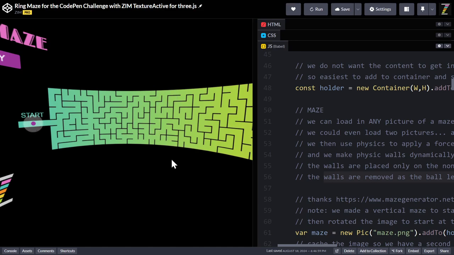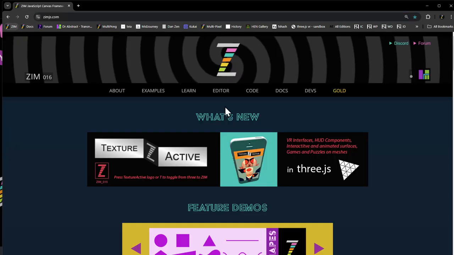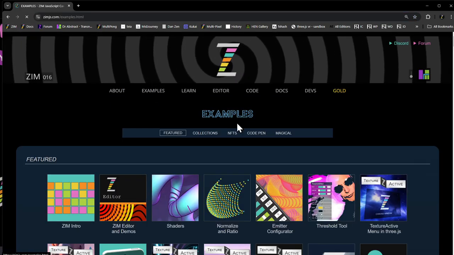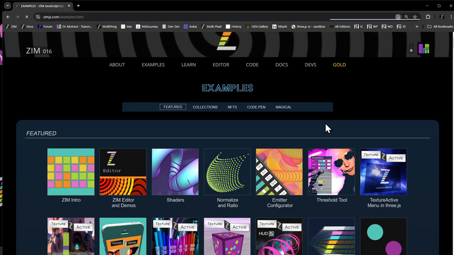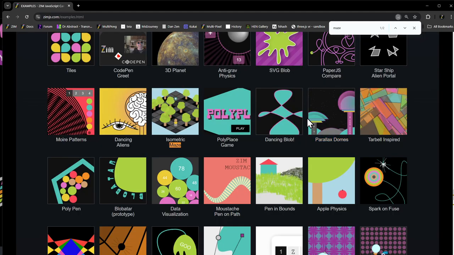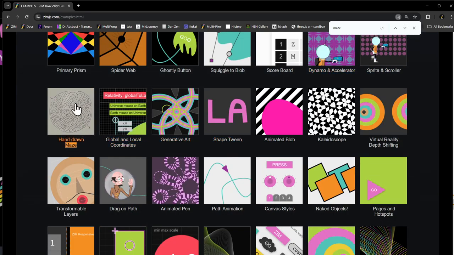Like I said, we've had a physics maze for quite a long time. Do you want to see where we have that? So back in ZIM, under examples, if we search for a maze, that's an isometric maze. Here it is, hand-drawn maze.